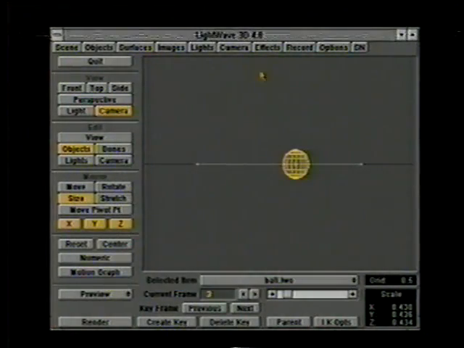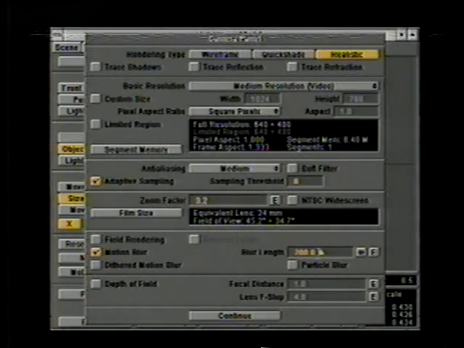Okay. Now obviously we're getting this stepping. Okay. Chances are you don't want to use really high motion blur values like this. Chances are you're going to want to use somewhere between 25 and 50%.